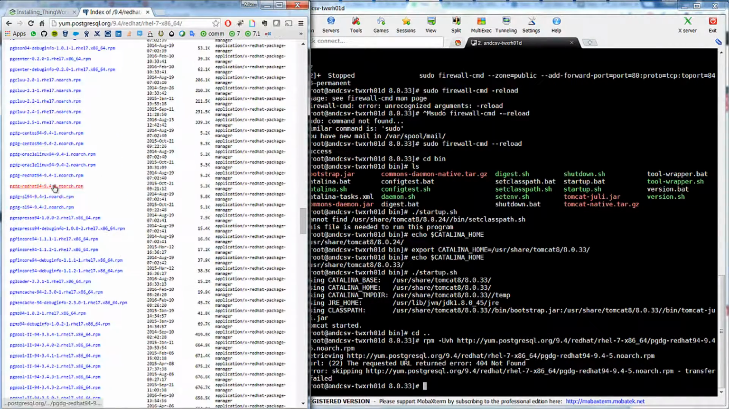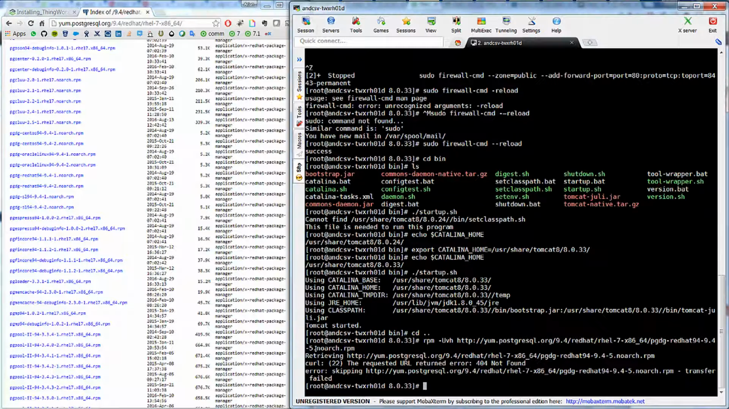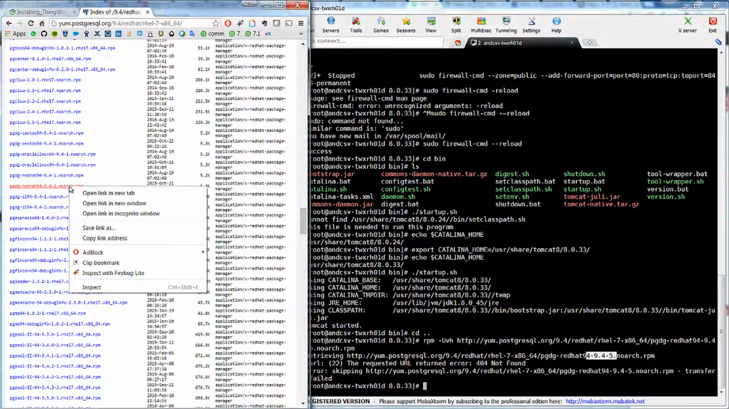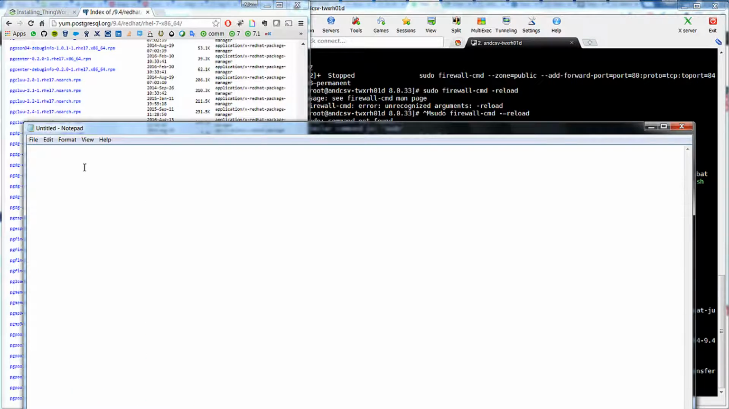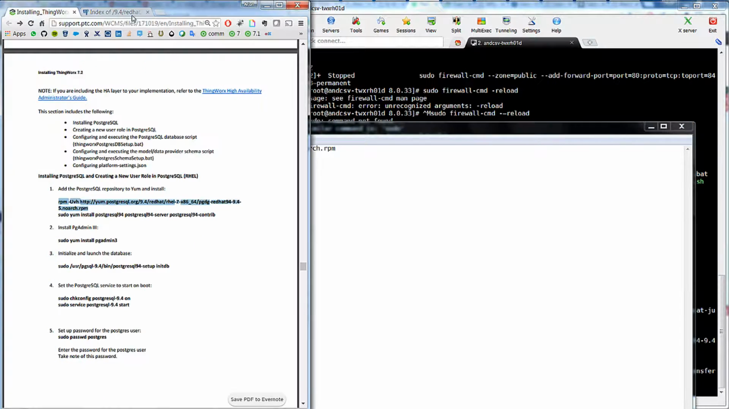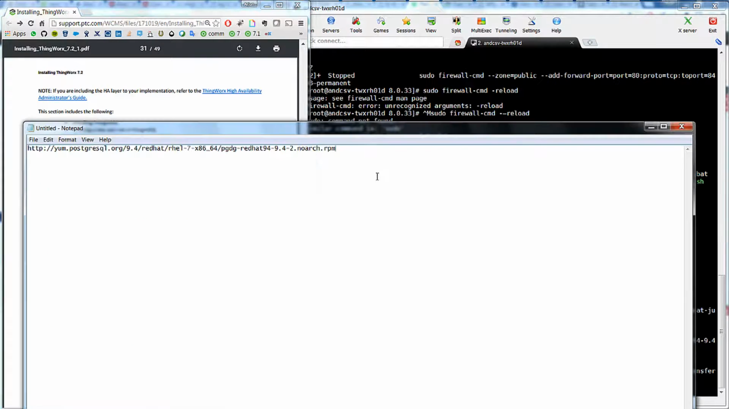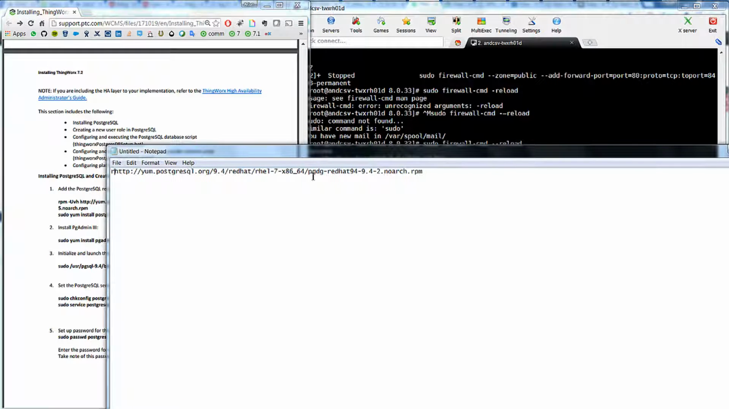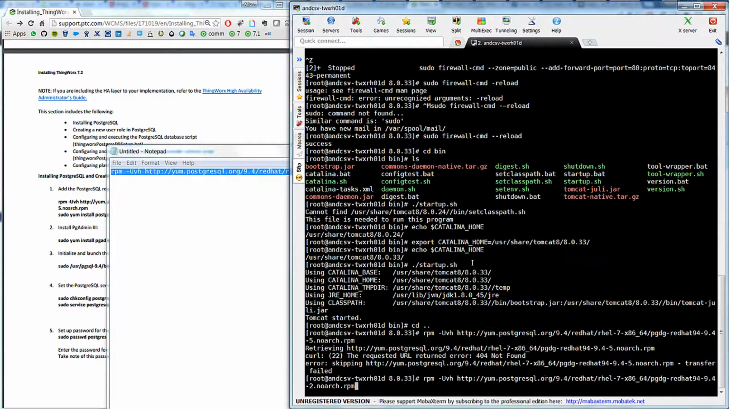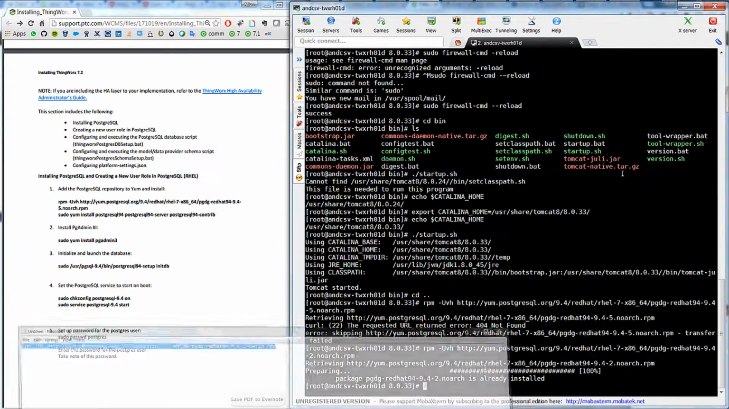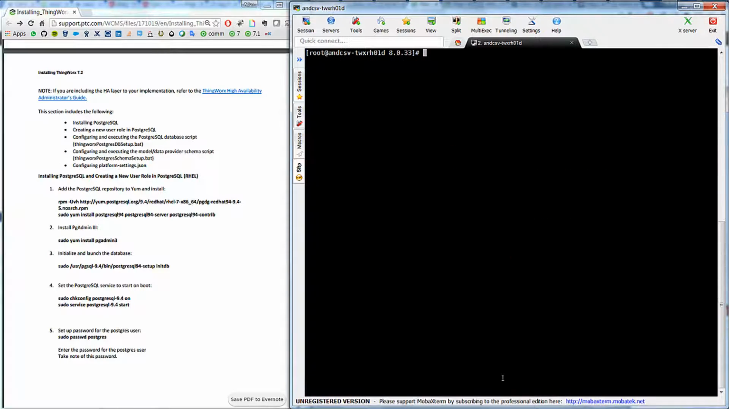So let us check for the available packages. So here we have pgdg-redhat 9.4.2. Okay, let us make use of that URL. I'm going to copy that URL and execute it in the terminal. So yes, it is working. Okay, let us follow the next steps suggested in the reference doc.